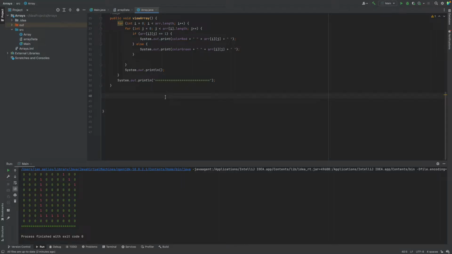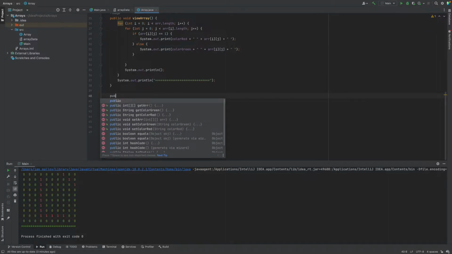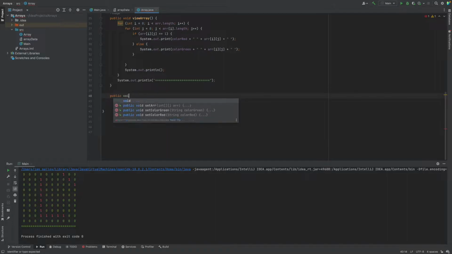Video in this series. In the first video, we made this little thing right here that shows our ones as red and everything else in green. And now what we're going to do is take this 2D array and rotate it 90 degrees at a time. All right, so let's make another method to do that. Public void rotate.